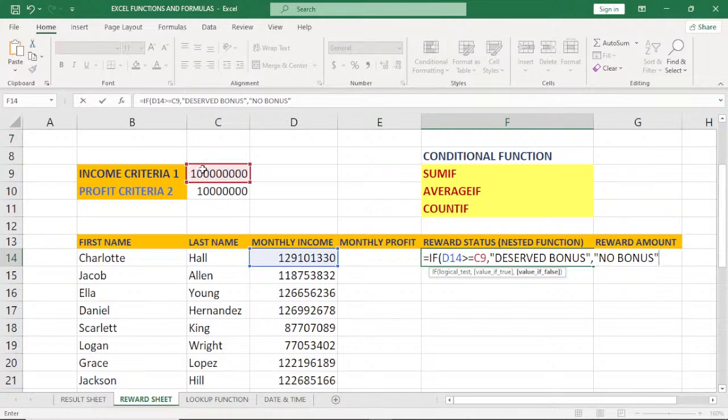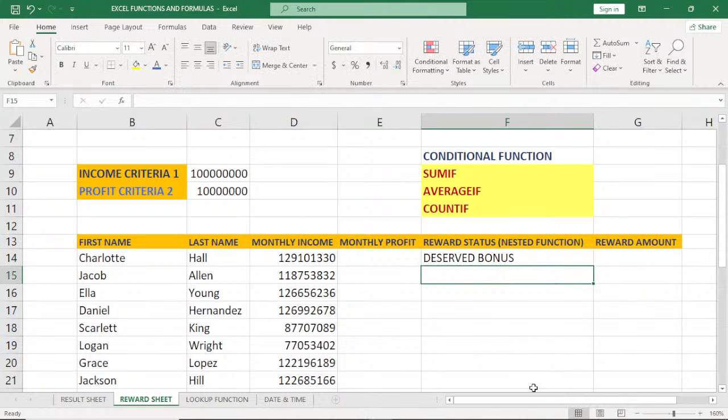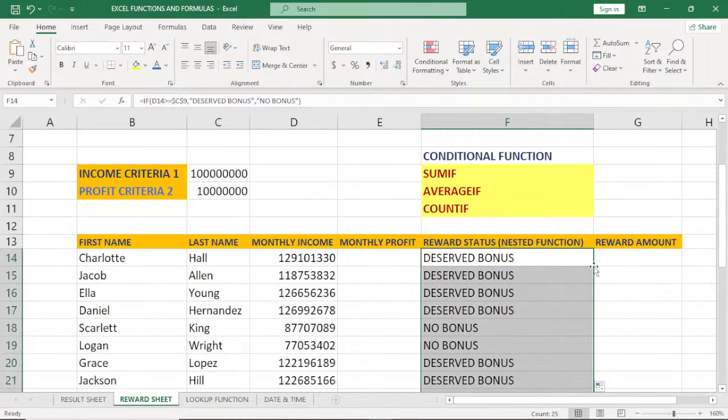But because this is the reference point, all the data here is referencing this. This is a reference point. What we need to do is to make it absolute reference, to lock it so that it doesn't move away from this place. So we press F4 and make it absolute reference, and then we hit enter. So this person deserved bonus, and when we drag it down, you see that this person doesn't deserve bonus. That's no bonus. Okay, that is the aspect of the if.